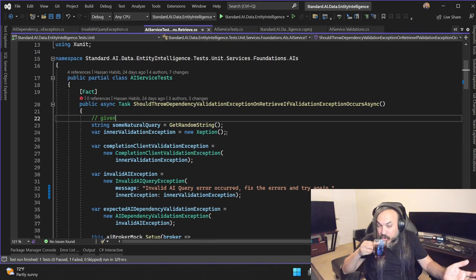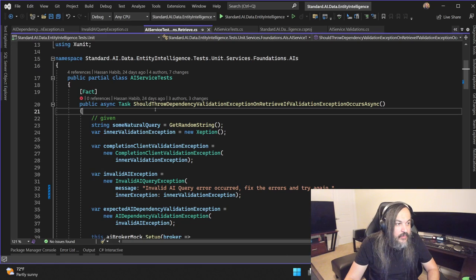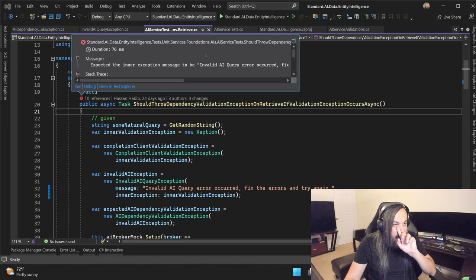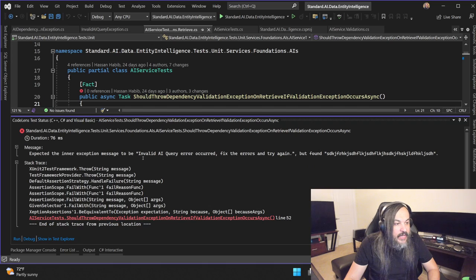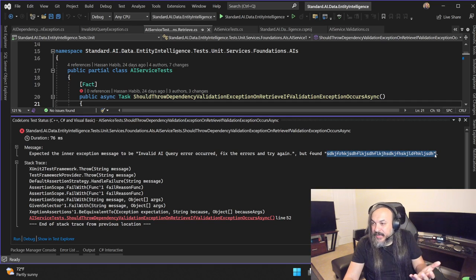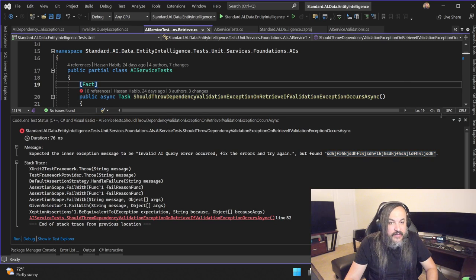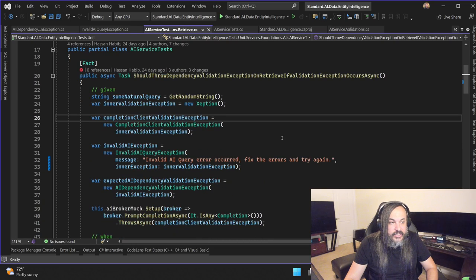This test is now failing. And if you go here, thanks to Christo and the team who put a lot of time and effort into this, if you see why it's failing, I'm going to open the error for you here. It says, hey, I expected you to have an invalid AI query error occurred, but found this garbage. Look at this. I found this garbage that you put in there in your exception. So now that doesn't make any sense, because nobody could just go in and change your exception messages without notifying the test, or at least changing the test to match that.